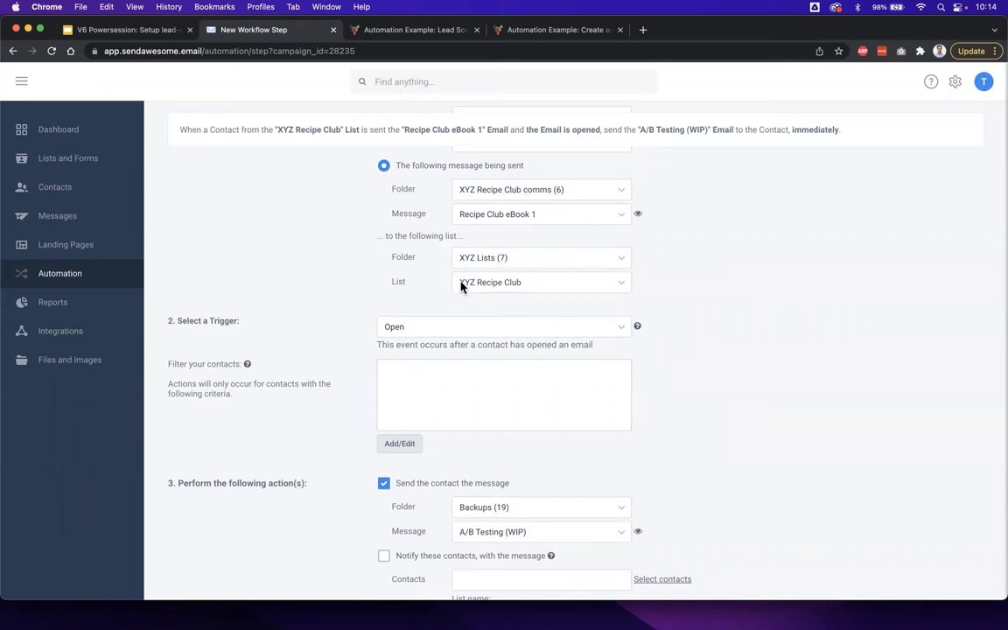But in this case, we're monitoring our recipe club list for actions. And again, that sort of relates to where we were before. Over on the forms view on the left-hand side, we made our form on the recipe club list. So that's the list we want all this activity to be related to, essentially. So, okay, step 1's done.